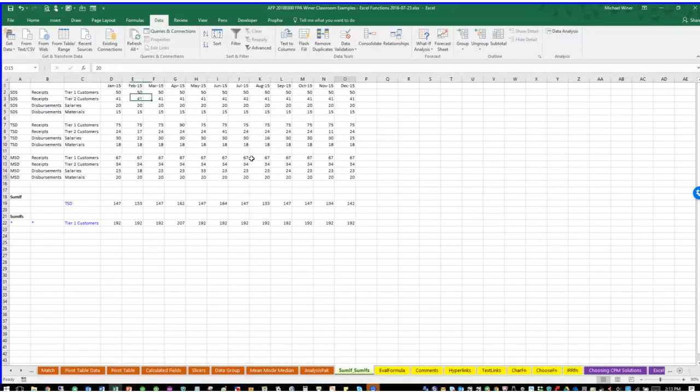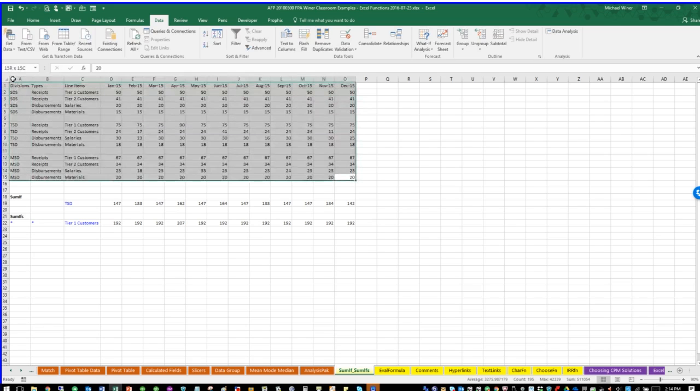So here's our data. I've got divisions, types, and line items. What I want to know is how we're doing in the TSD division. Clearly here I've got them broken out, so we could just sum the range. But what if they weren't? What if they were scattered? What if they were mixed in? What if this wasn't sorted?